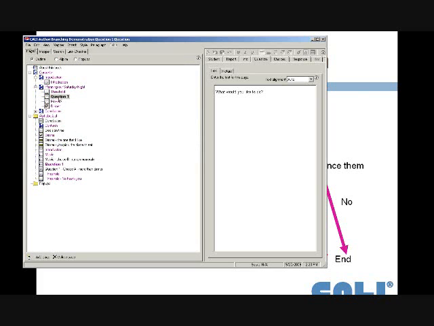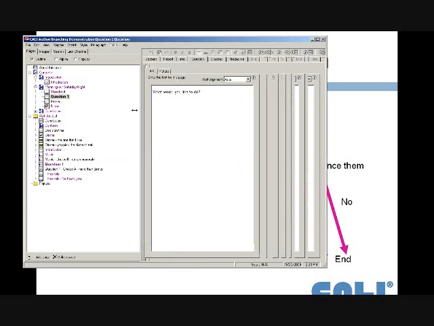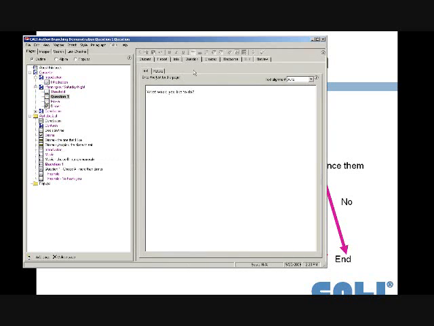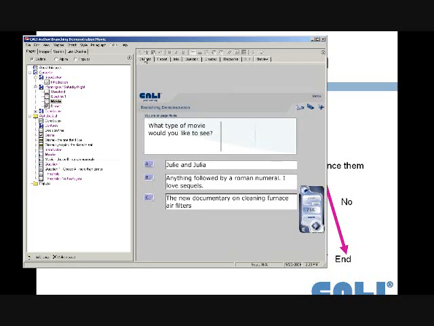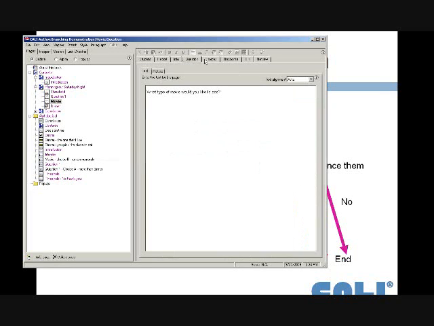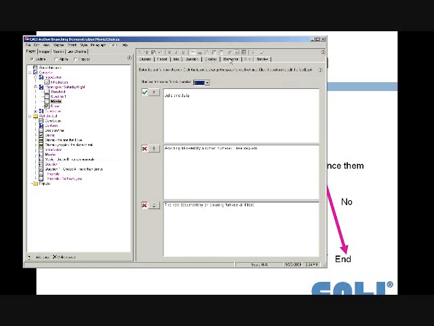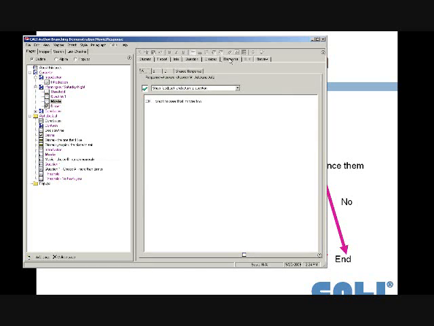So I'm going to go back to my pages now. So I've now answered this question of what would you like to do? And the question comes up, what type of movie would you like to see? And our 3 choices are Julia and Julia, anything followed by a Roman numeral, I love sequels, or the new documentary on cleaning furnace air filters. I'm a little fixated on cleaning air filters right now. All right, so these are my choices. And for responses, I'm agreeing, okay, I want to see that movie also. So we've agreed on a movie.